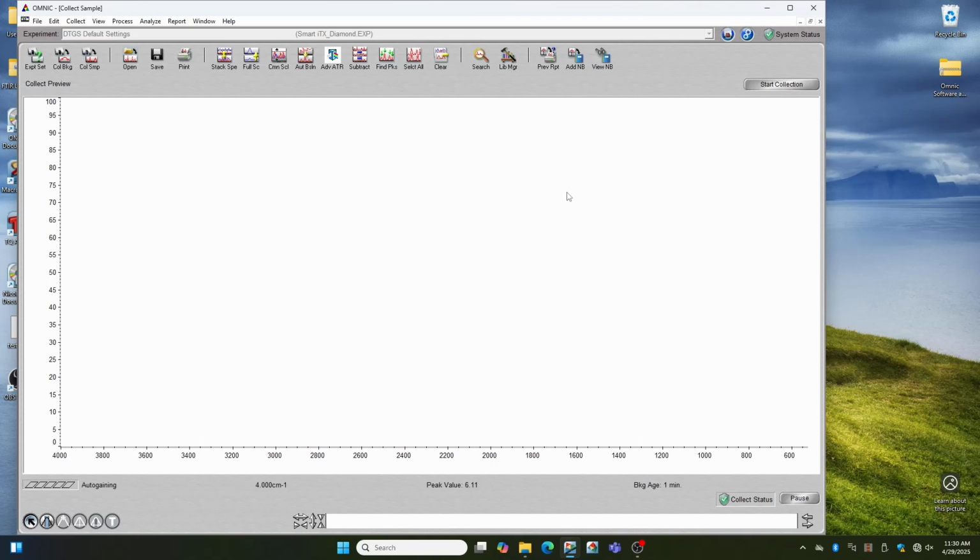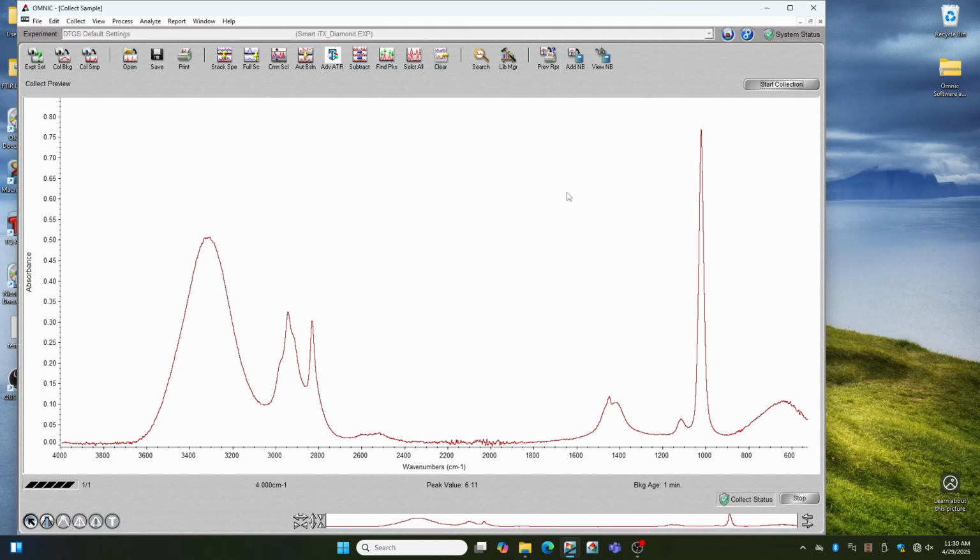And when you're loading your sample, just make sure it's fully covering the diamond center. So once it looks okay, about what you expect, you can go ahead and hit start collection, and it'll start taking that measurement.